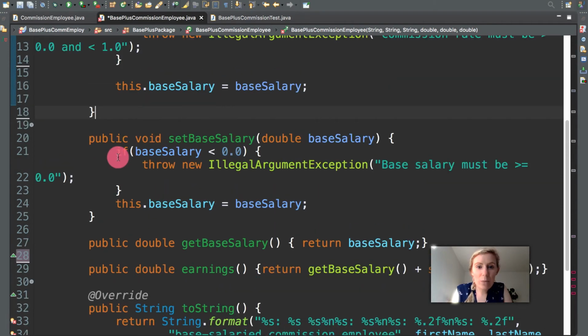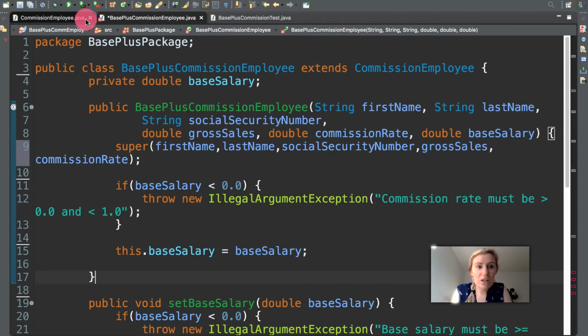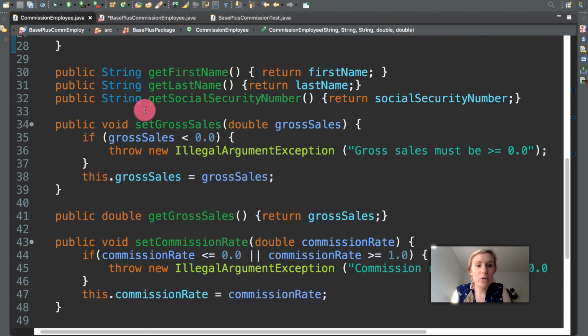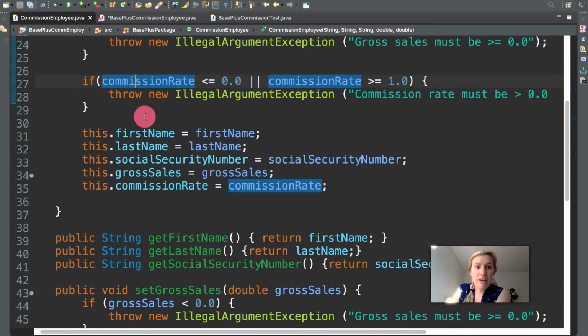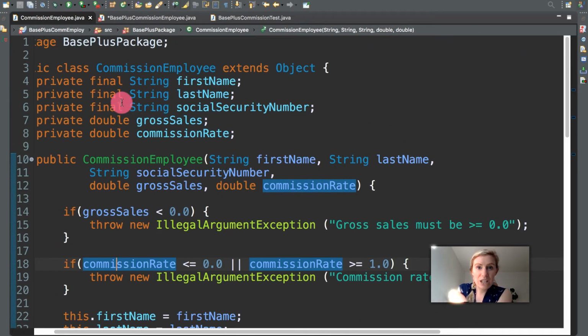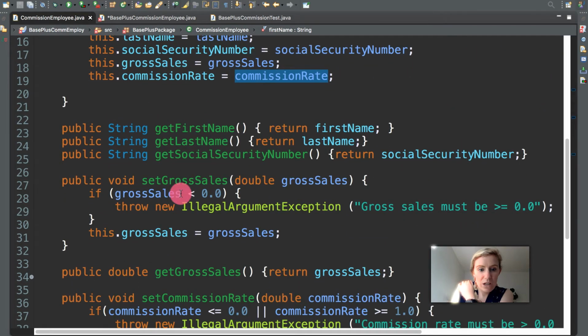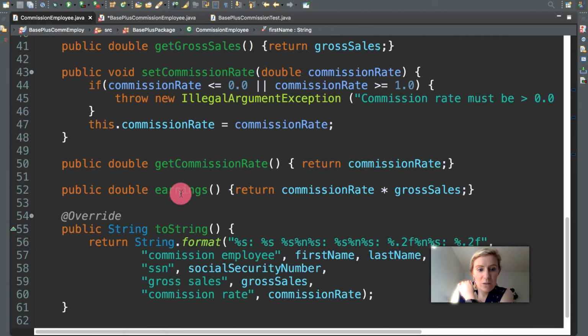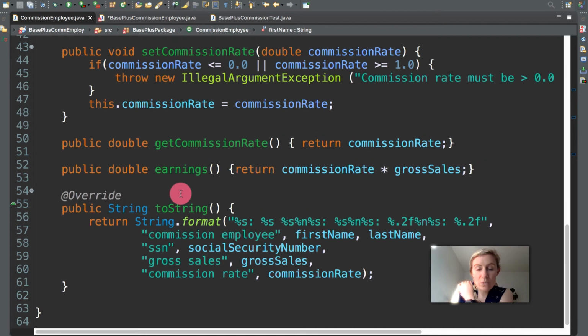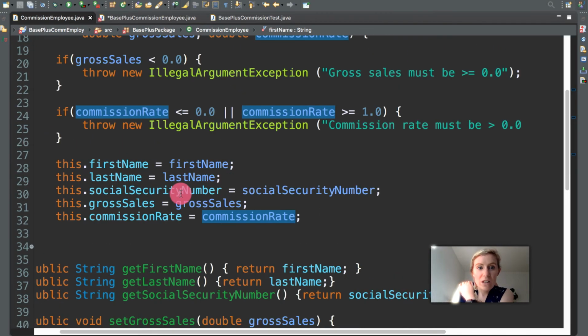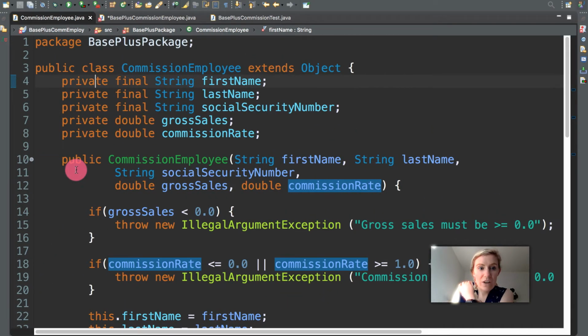Now, there are a couple of things that we need to change, because within CommissionEmployee, obviously the access modifier is private here. So how do we get access to a lot of the things that are being used down here, as some of these are public as a result, because our setters and getters are needed for private instance variables.